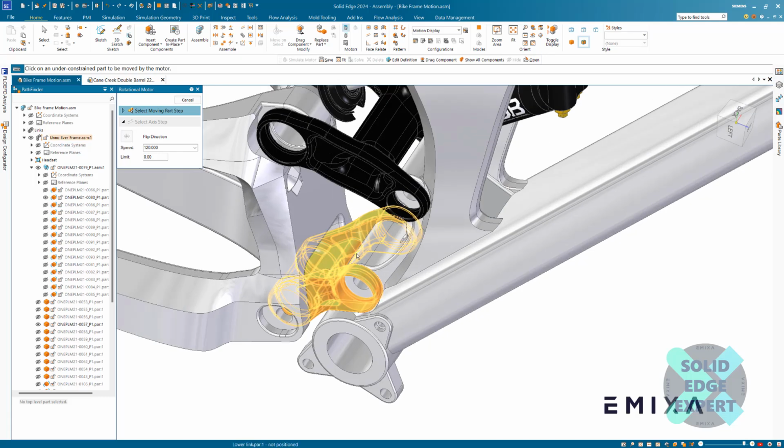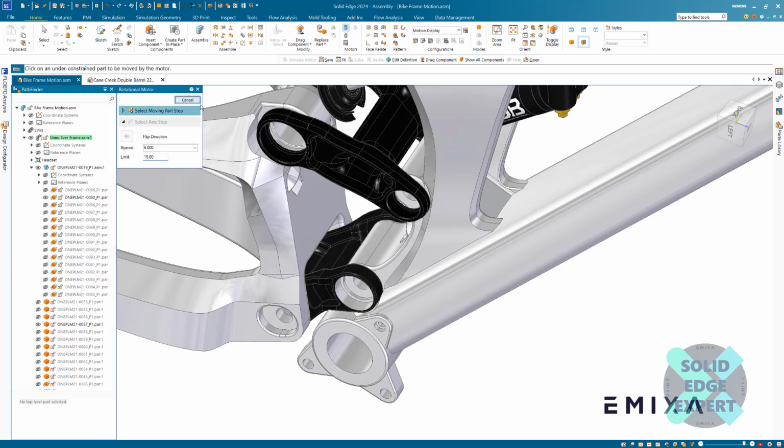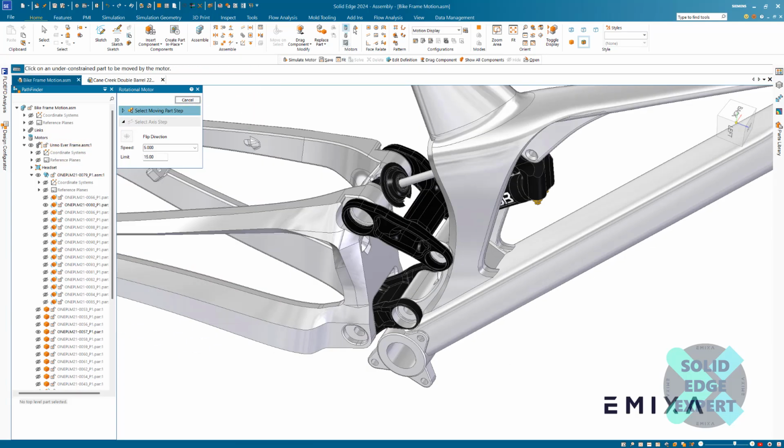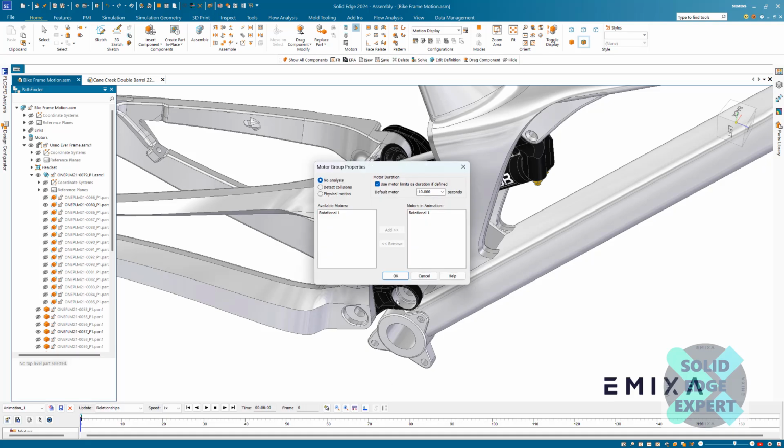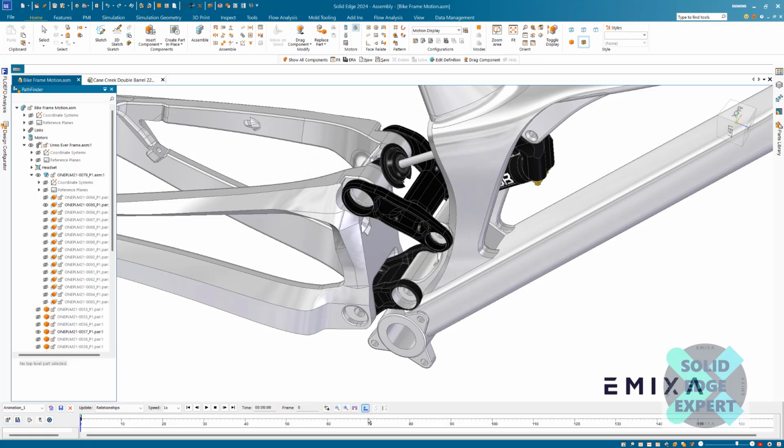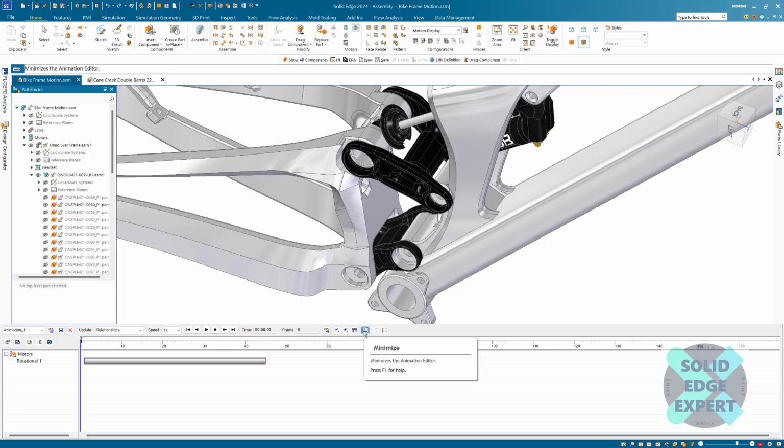I'm going to choose the part that I want to rotate, the surface that I want to rotate, and we can go and choose the options that we want on here. So I'm going to go 5 degrees, and I'm going to limit this at, say, 15 degrees to start off with, and then finish. Then I'm going to choose simulate motor, make sure it's on no analysis, and select OK.